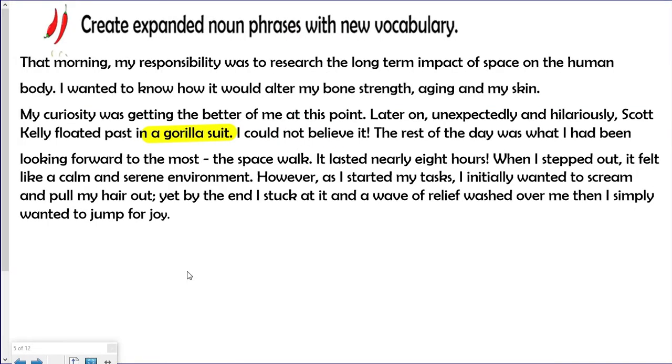Okay, so for Chilly 2, I mentioned I want to create expanded noun phrases with our new vocabulary. So I'm going to focus on the gorilla suit in particular. As you can see, I've highlighted it. So I put Scott Kelly floated past in a gorilla suit. Now I need to think of some words to start with to describe the gorilla suit. Maybe weird, maybe unusual, maybe large, black, furry, things like that. So I'm going to pick one of those words. I'm going to go with large to begin with.